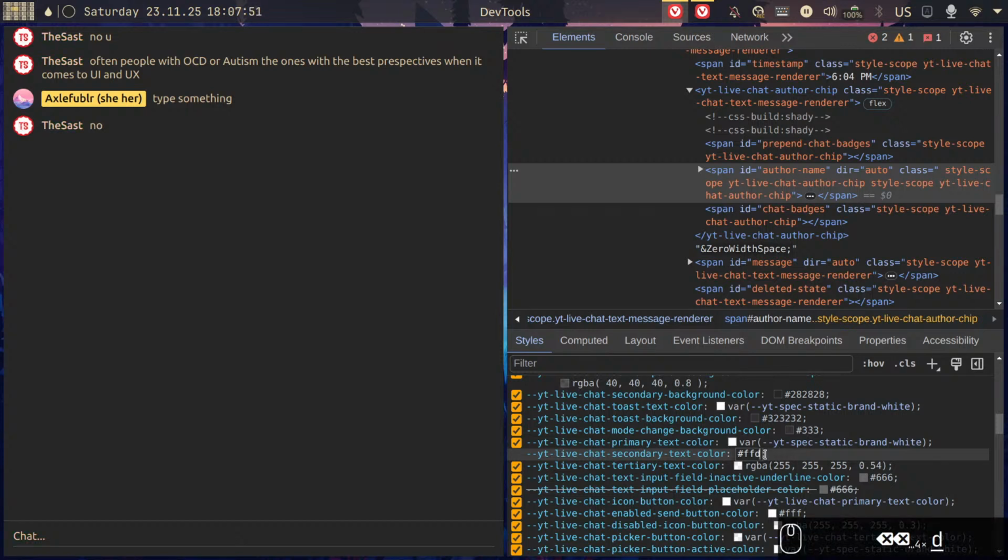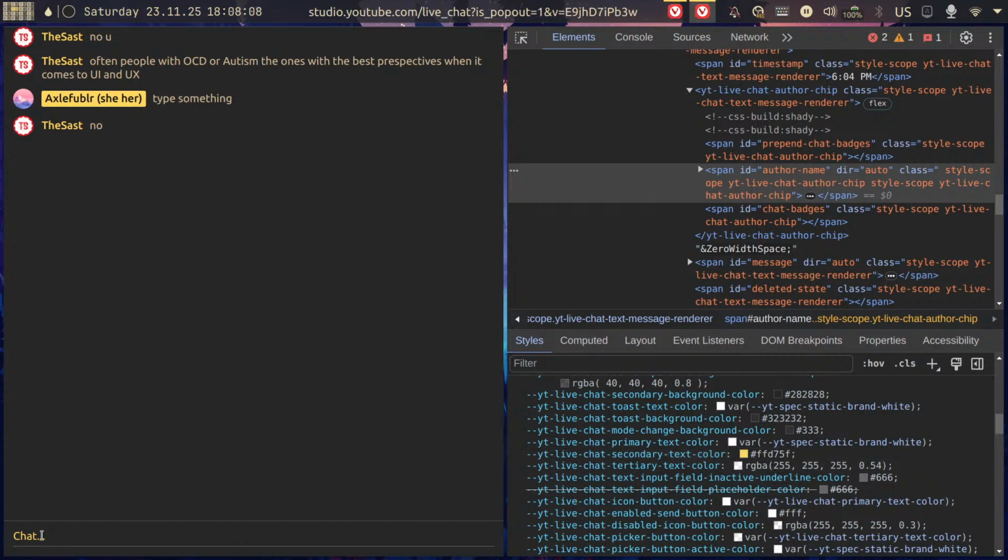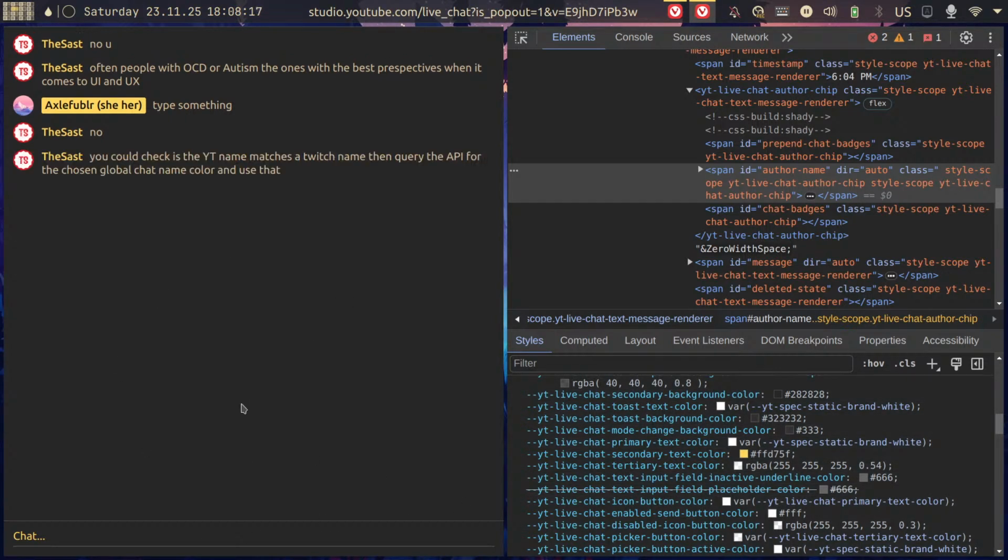We also have FFD75F, which is yellow, and I think that makes more sense. I can't exactly say if it looks better, but I think it makes more sense. Oh, huh. Interesting. Text here also changed. Making it look kind of warmer.